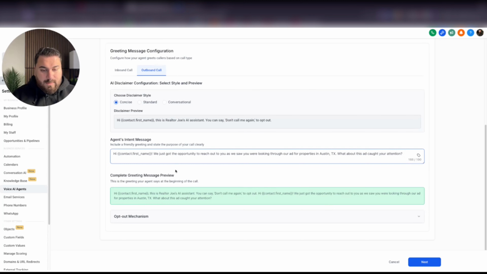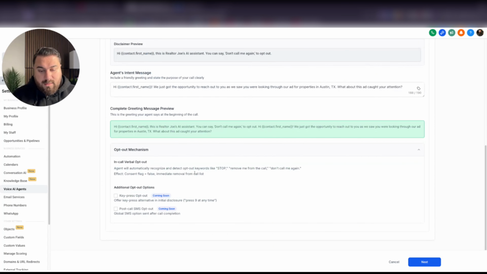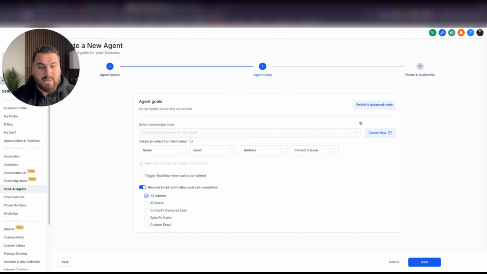Obviously, right now, there is no opt-out mechanism, but GoHighLevel is working on adding a key press to opt out. So someone can actually get called from your outbound AI and they're going to be given the option to opt out. Like you could see, you can say, don't call me again to opt out. Now let's head on over to the next section.